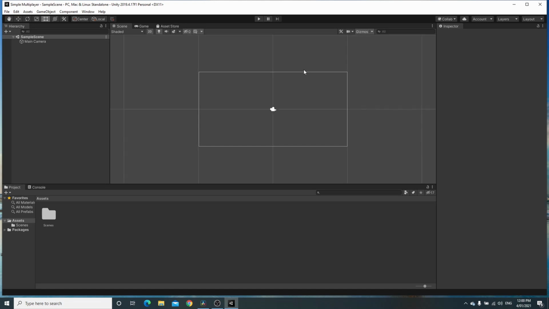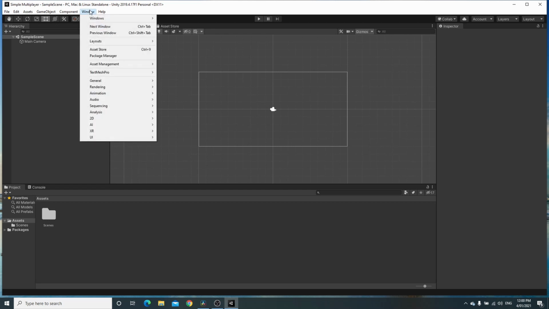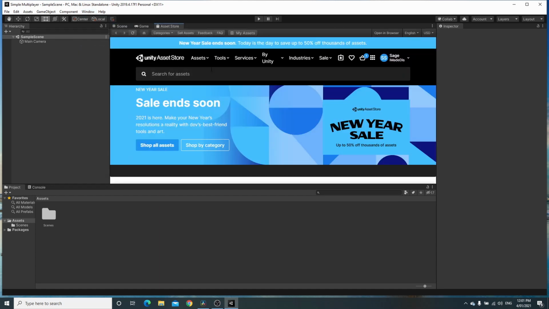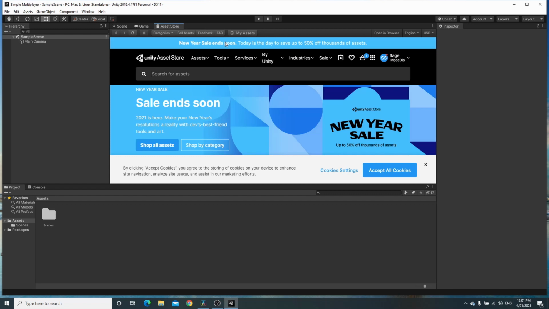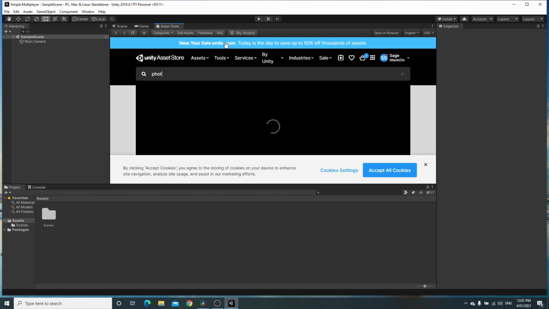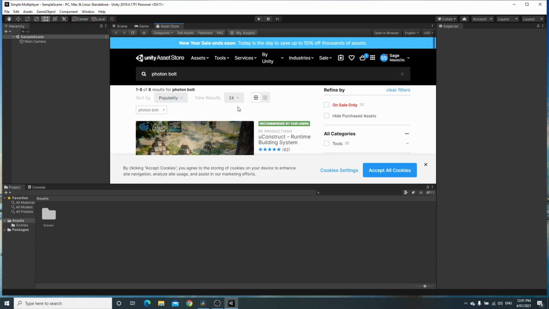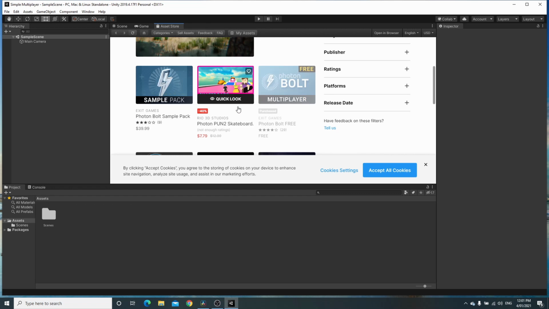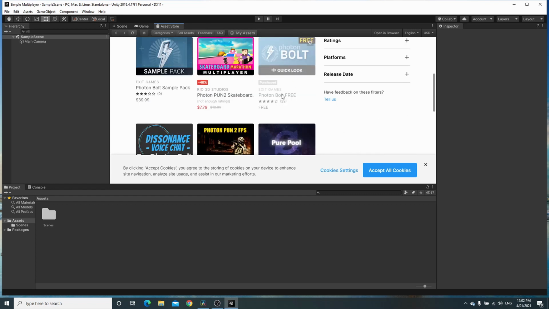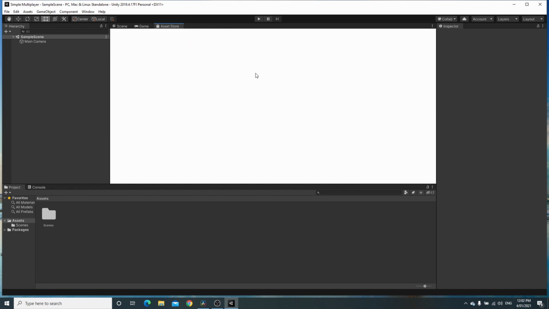Okay, now that Unity is loaded, the next thing you want to do is make sure that you have imported Photon Bolt, which is the framework that we're going to be using to make our game multiplayer. Okay, so now that we're in Unity, just go ahead and open up the Unity Asset Store. Once that's loaded, go ahead and search for Photon Bolt. Okay, so for today we're just going to be using Photon Bolt free.